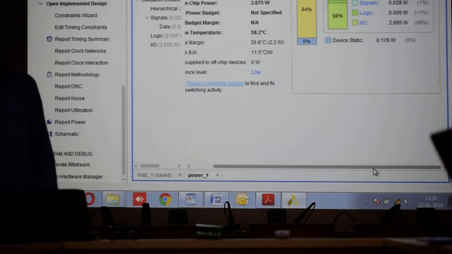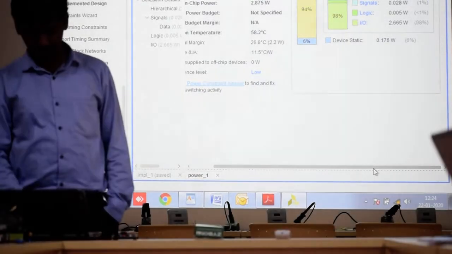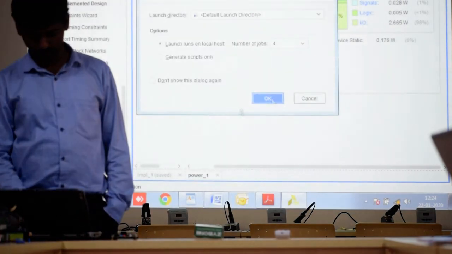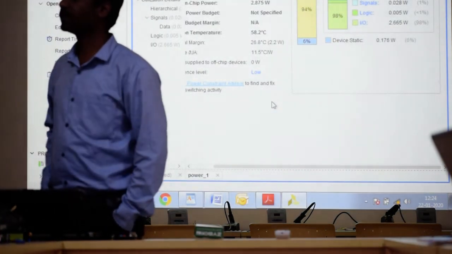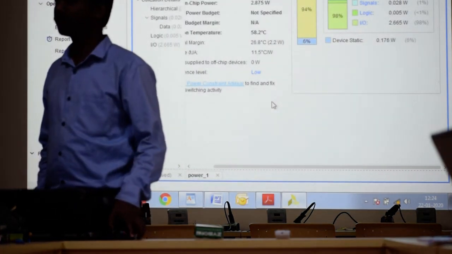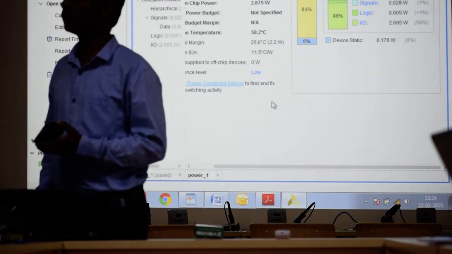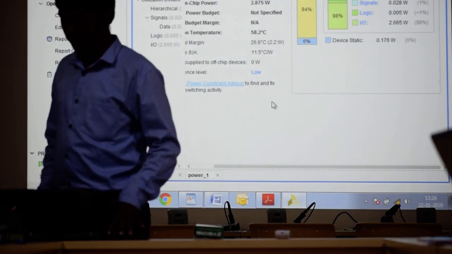Right, power you got it. So now we can click on generate bit stream. It will generate the bit stream. Now I will show you. After the completion of generate bit stream, we will connect the board and we'll see the output.